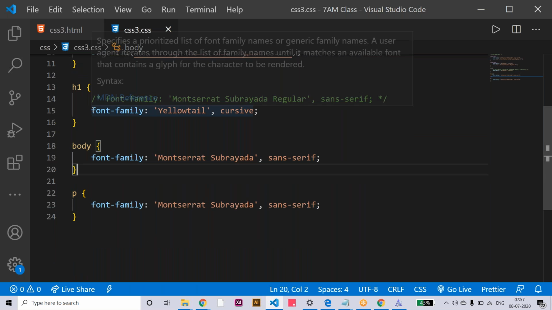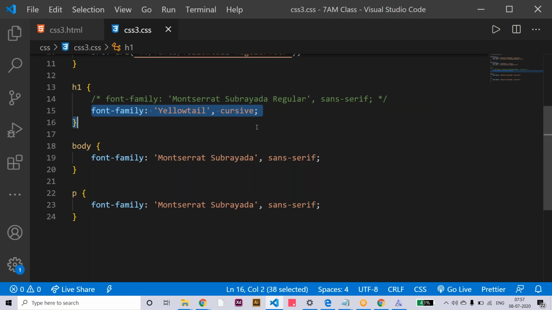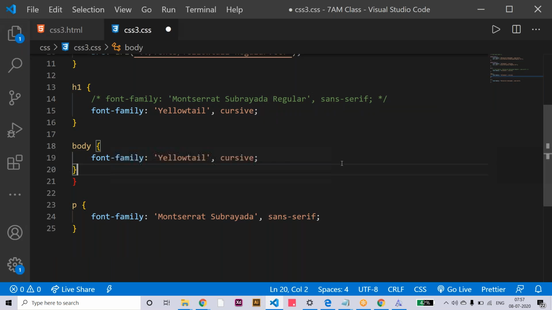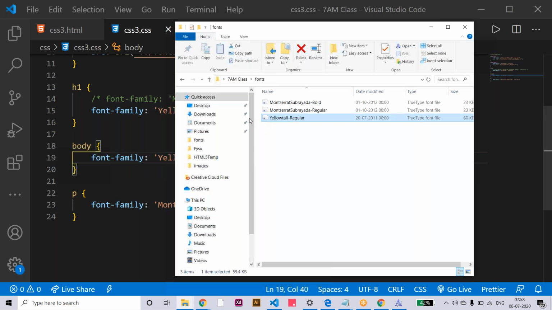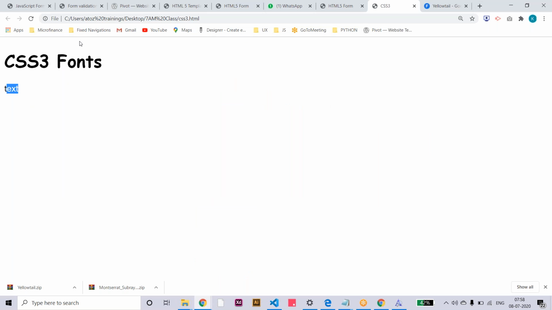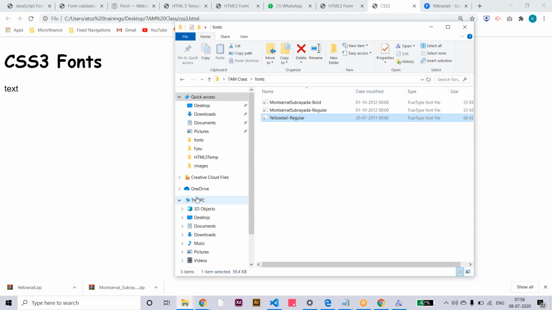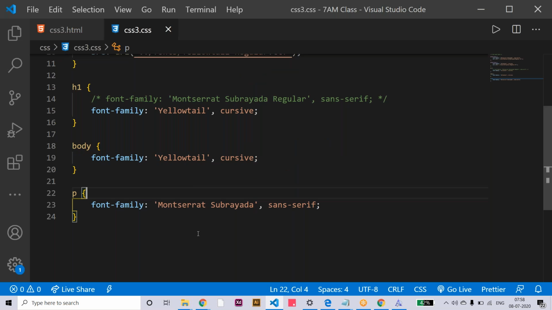Suppose you want the same font for the entire page, you can set it in the body selector. So inside the body selector, we write for all the elements, right? So it will apply to all the elements, whether paragraph, headers, list items, all the elements will apply the same font. Okay, let me check. It should apply for the text also. Font family yellow, it's correct.